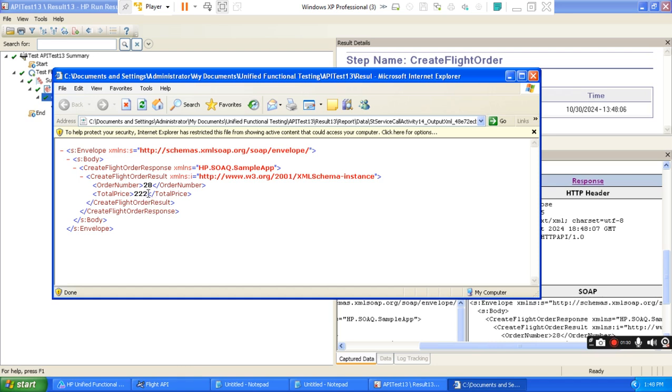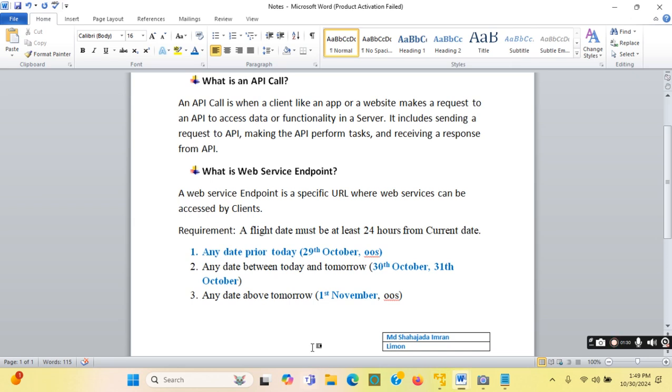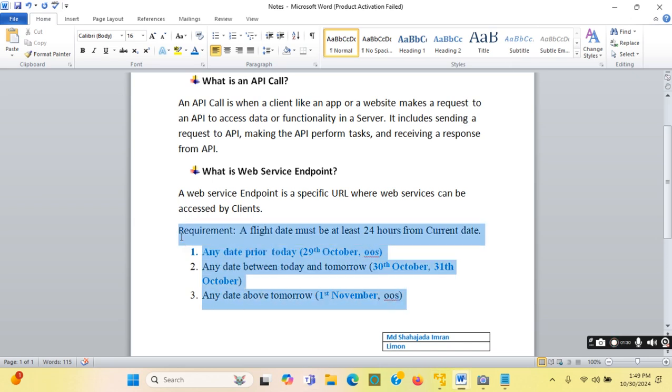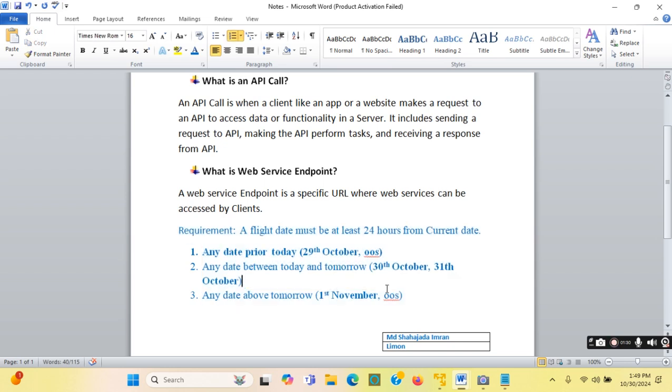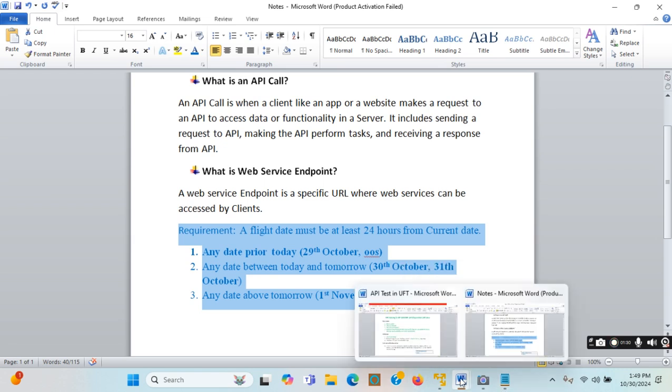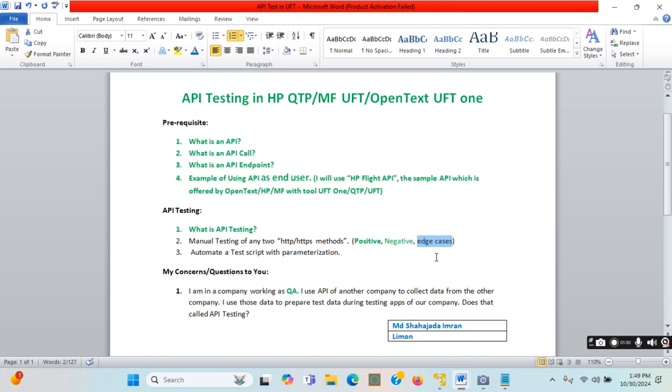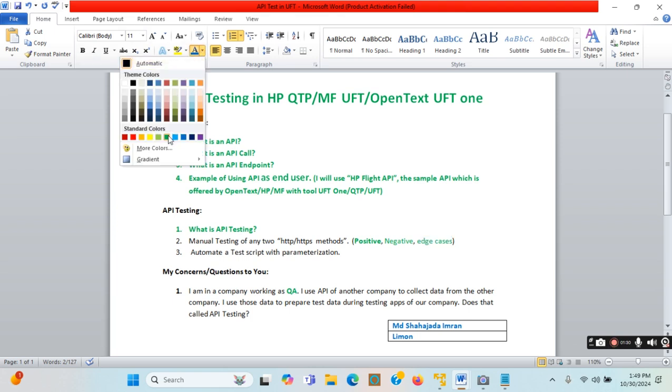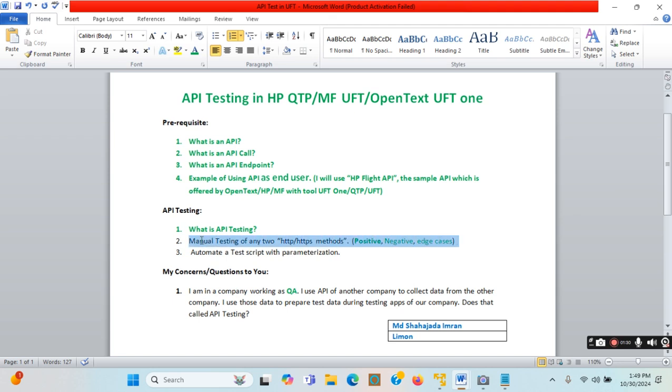The API says it was able to create the order. The order number is 28 and the price is 222. So this one also passes. That means this is the API testing that I have done. This is the edge case testing I have done. Functional testing and edge case testing. So I'm doing manual functional testing and edge case testing, and edge case testing is also done. So I have given this one hands-on as well.